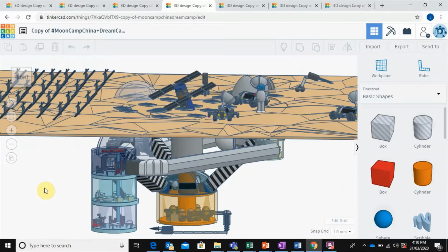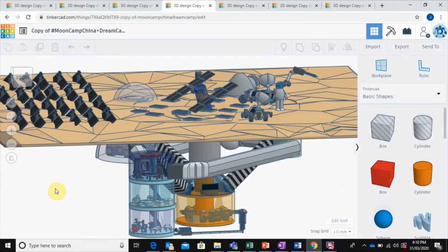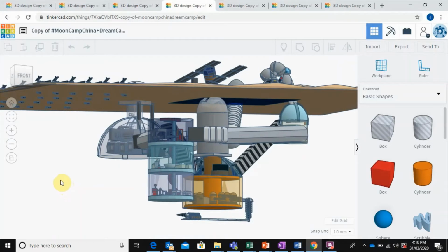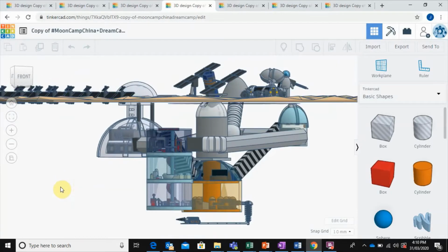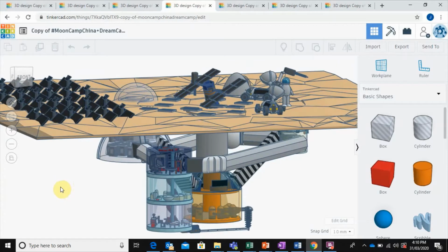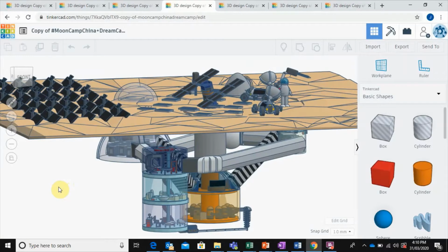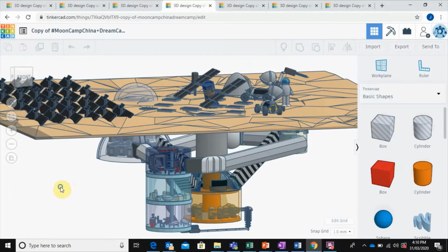So here we've got one. This one is probably the best example I've ever seen. In fact, it's probably the best thing I've ever seen designed in Tinkercad. So you've got the surface of the moon at the top there, and we've obviously got some power sources, and we've got transportation as well, so we can see some moon rovers, we can see solar panels there as well.